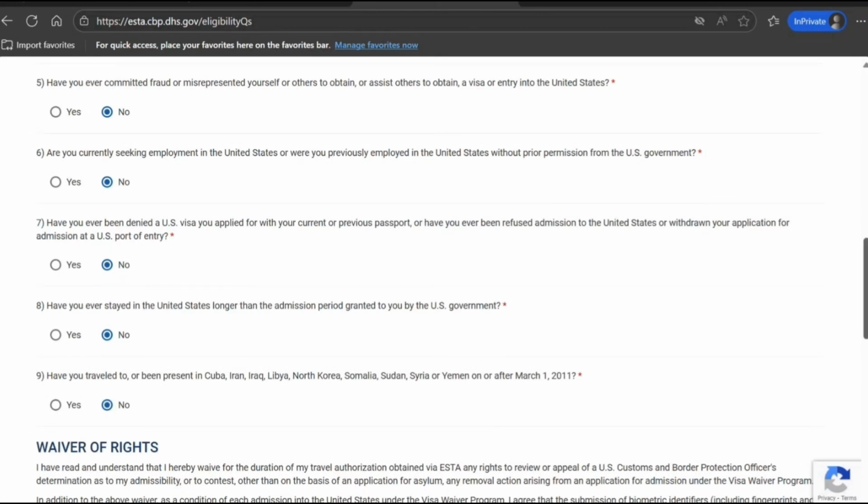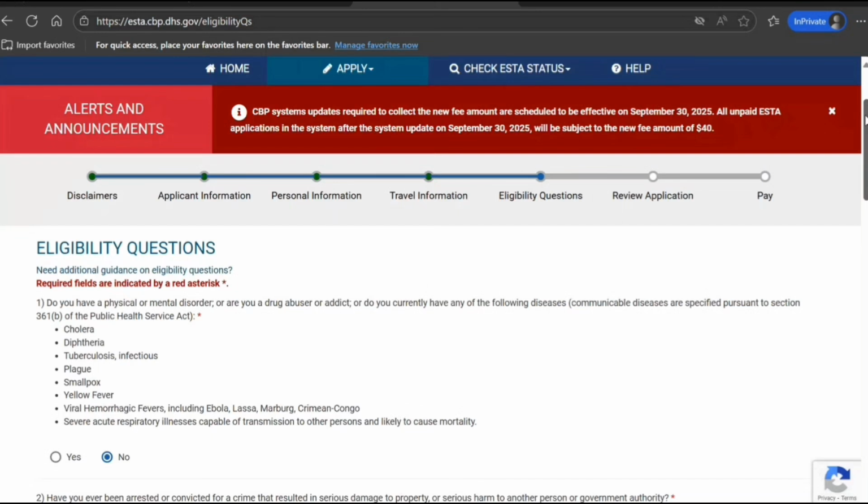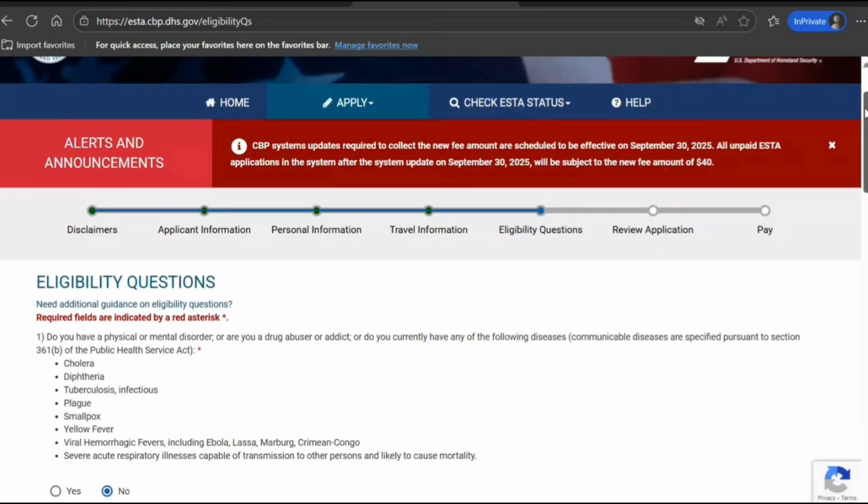Waiver of rights, that I have read and understand. Okay. Next is gonna be a review of all the answers, and from there it will be paying the fee. Of course, I'm not gonna do that, but you got an idea how you can do it yourself.